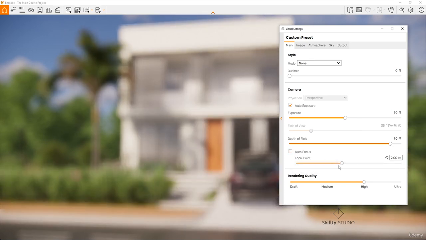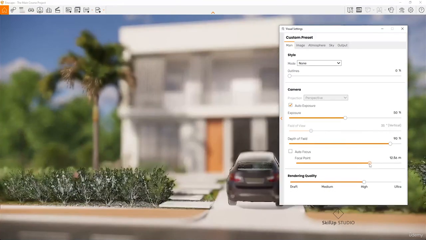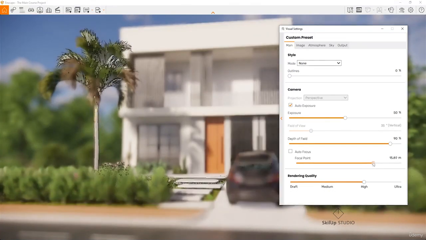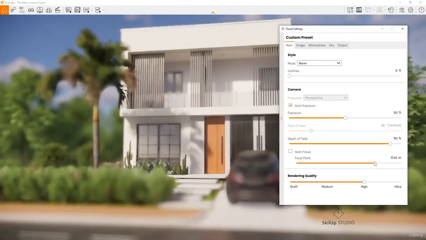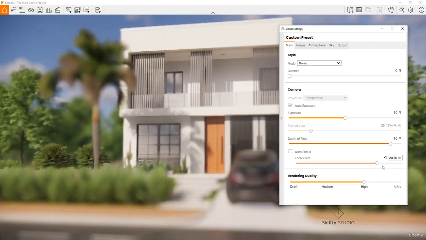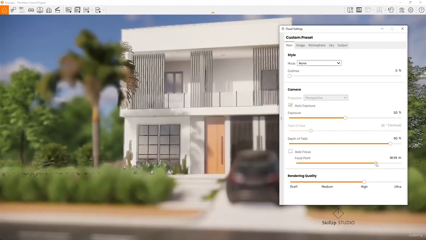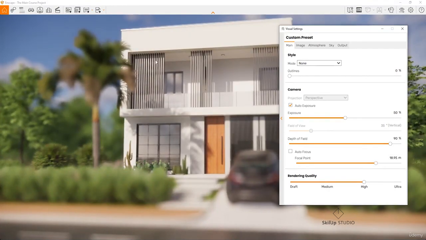If we turn off autofocus and specify the distance of focal point, so we set the distance at which objects appear sharp. We will notice that Enscape highlights these objects, the sharp objects. Here we will notice that focal point is a facade.